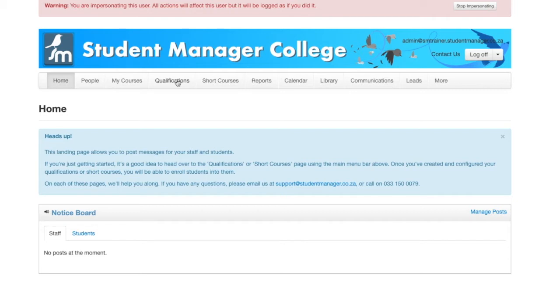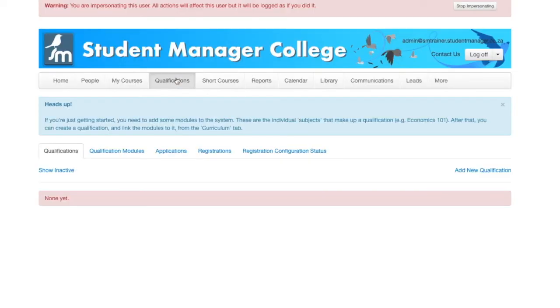Once you've logged into Student Manager and you have been given access rights to be able to work in the qualification section of the system, select qualifications. You'll see in this instance there are no other qualifications. There's none listed here, so we're going to add a new one. So we select add new qualification.